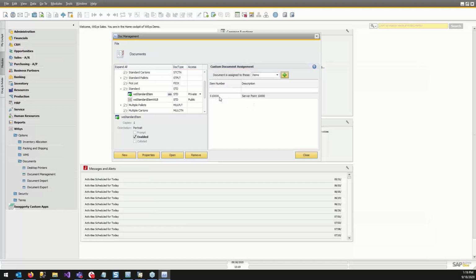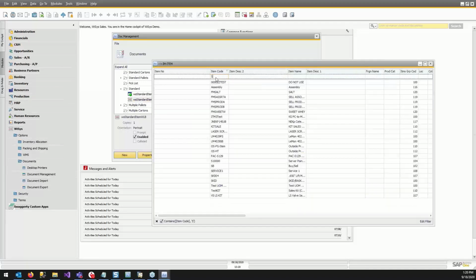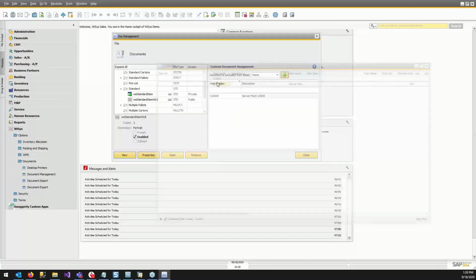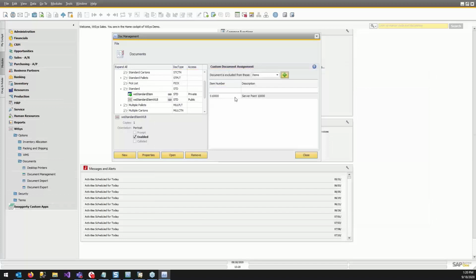And at the same time, since I have this S1000 item printing the standard item Crystal report, I don't want it to print when I'm printing this label. So it's set to public, but now I'm going to exclude that same item from the WiSys label. And again, you can have as many labels as you want. You can have as many items or item groups as you want in here to include and exclude.